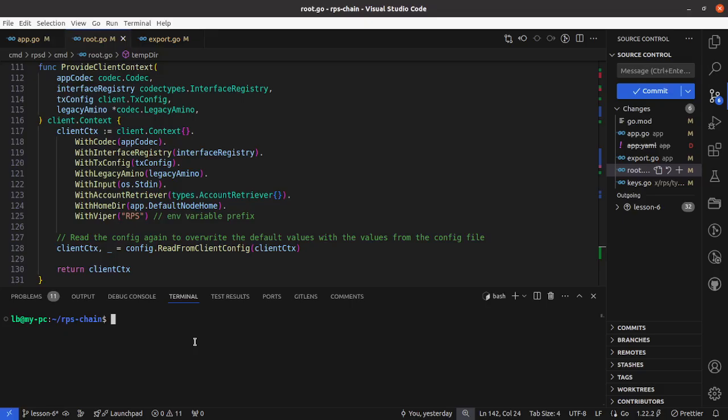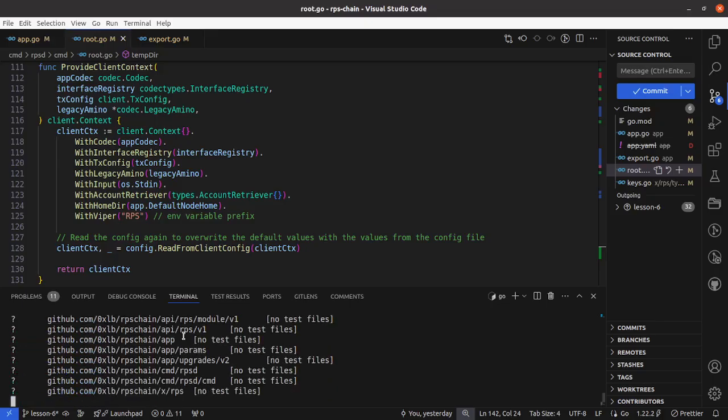We can check it here, make install to see if everything is working as before. We're going to start a new chain and run the tests. So first we can just run go tests for all the unit tests to see if we're passing. And now we can start a node and run our end-to-end tests.